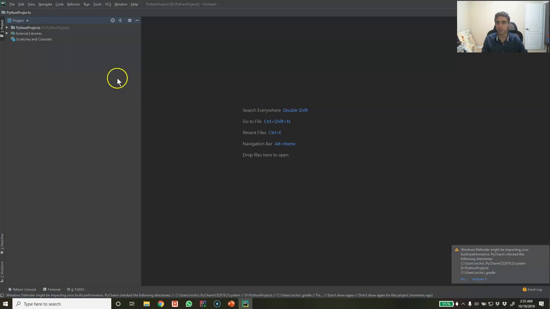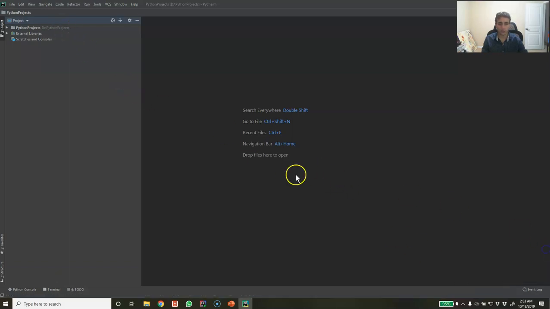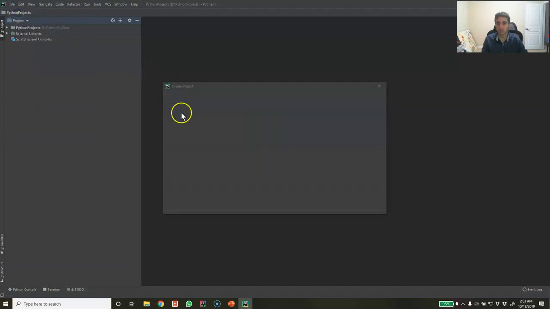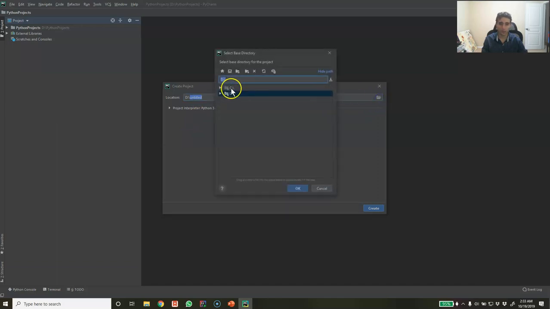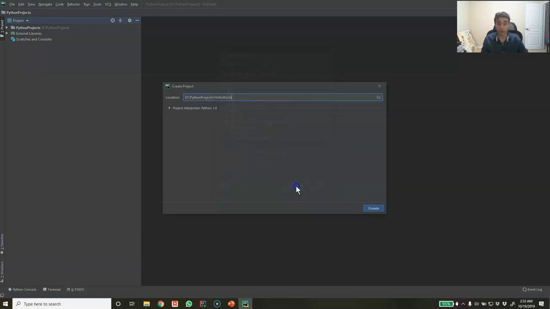And then it gives us this menu right here. And it says Python projects. So we want to make a new project. We're going to click on the folder. We're going to open up D drive. We're going to put it in Python project. But we're going to make a new folder, and we're going to call our new folder Hello World, because the project we're making is going to be called Hello World. Then we're going to click on OK.